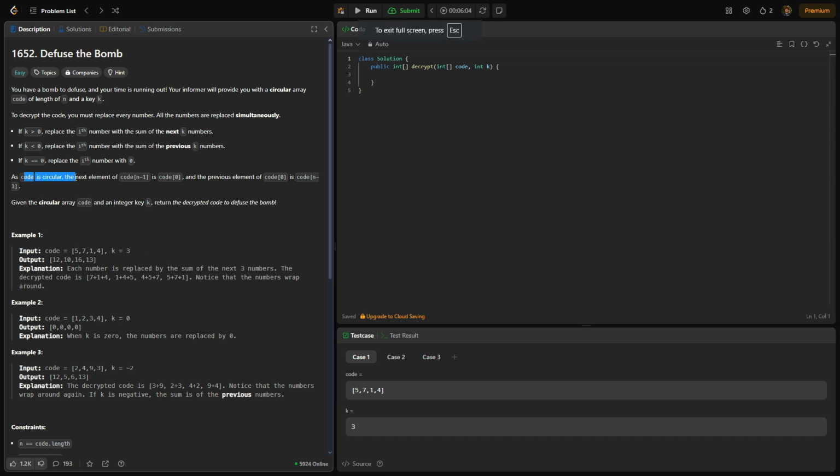So as code is circular, the next element of code[n-1], or the last element in our code, is going to be the first element in our code. And the previous element of our first element is going to be our last element.